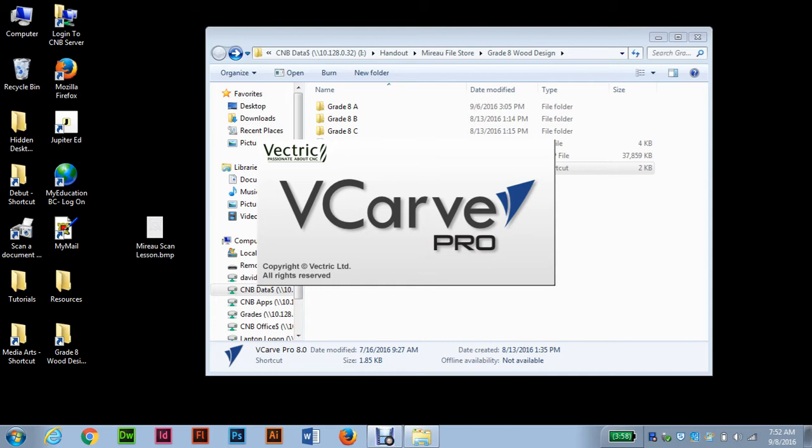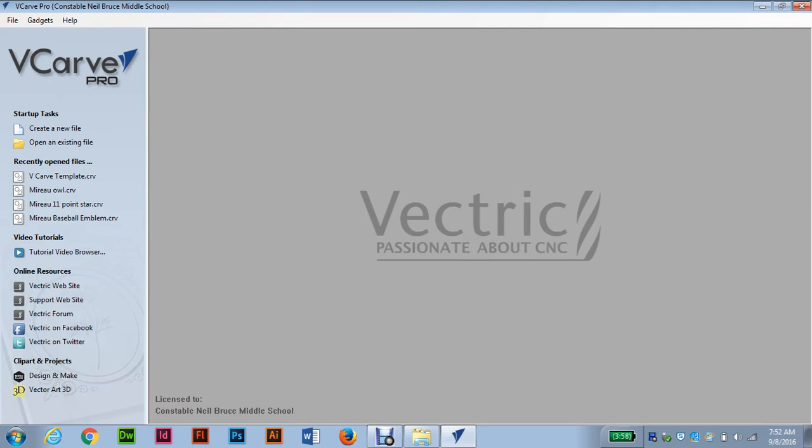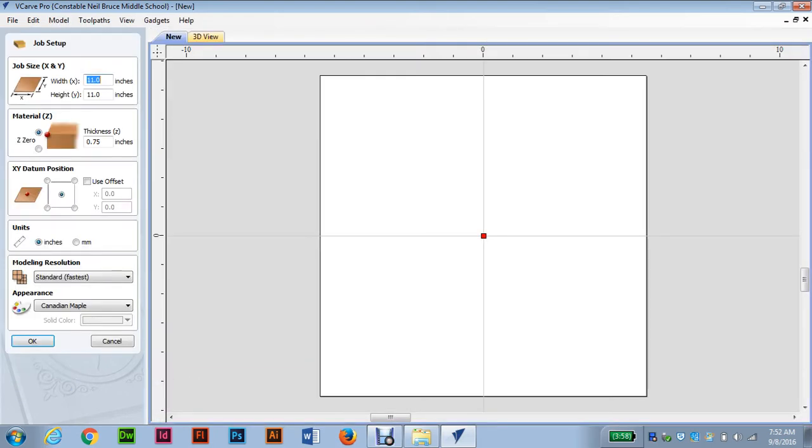There it is, V-Carve Pro. And it'll open up a blank file for you. So the first thing to do would be to create a new file. So click on that, top left corner.